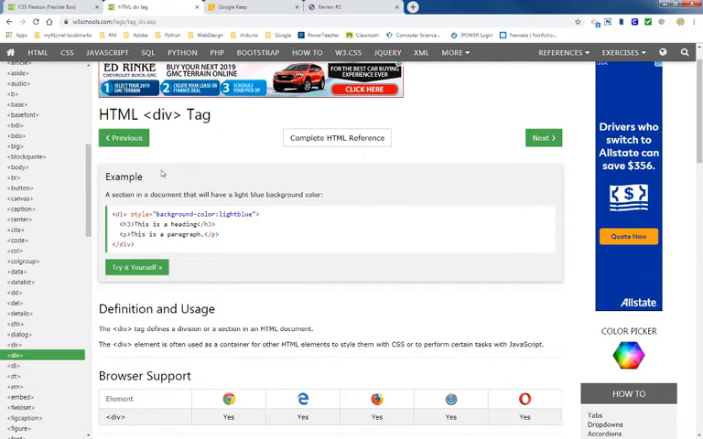So as always, if you want to go back and review, or you've forgotten a little bit about what the div tag is, you can always go to W3 Schools. Their description of this is not great, but it does show you some examples of what you would want to do or how you might do it.